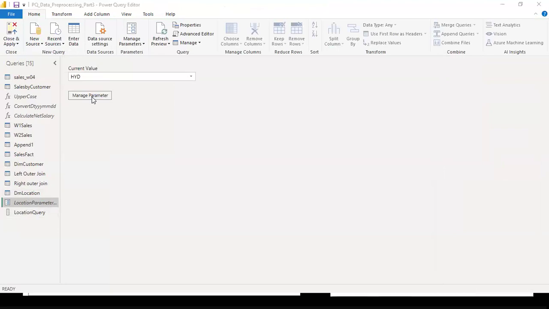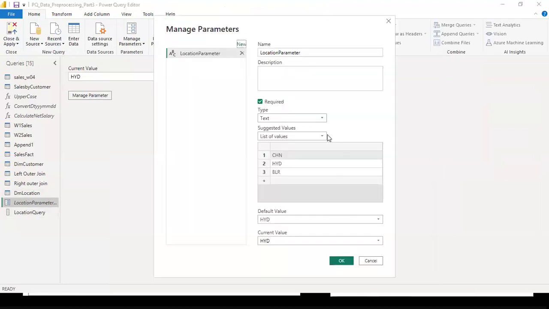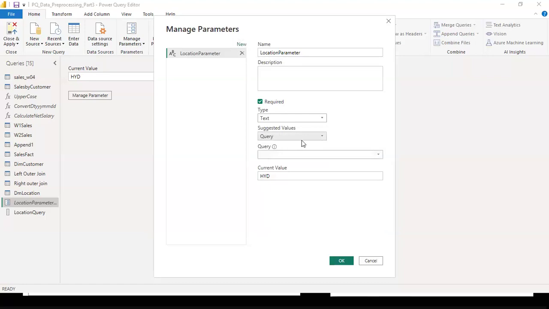Click on manage parameter. This time I'm going to select another type of parameter called query. Here it gives me an option where you need to enter the query. This is the query that I already created, and this is the one I'm going to use here. I just say, hey, use the location query.